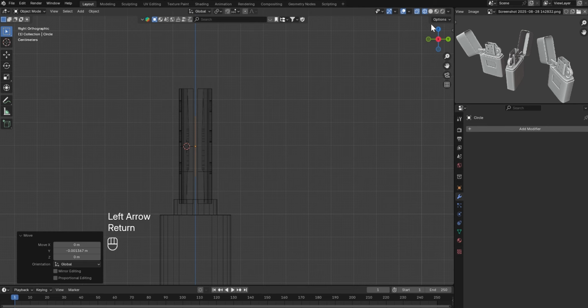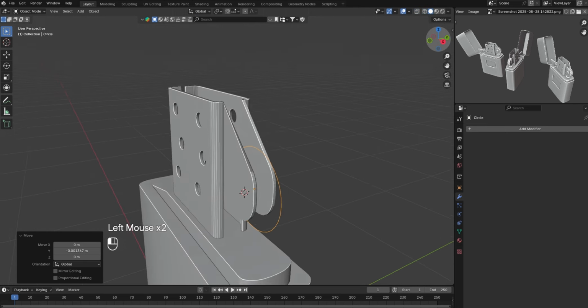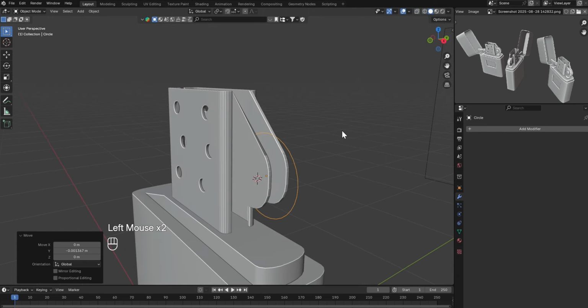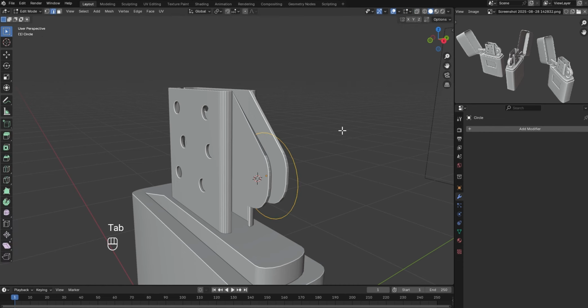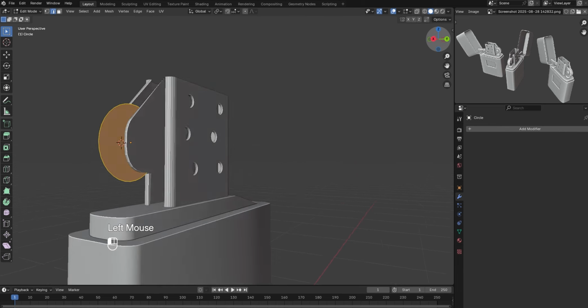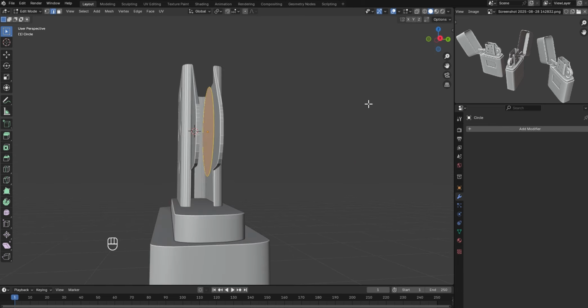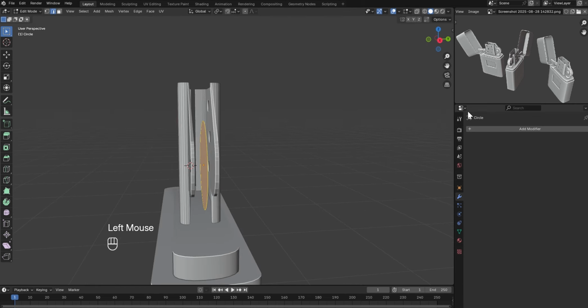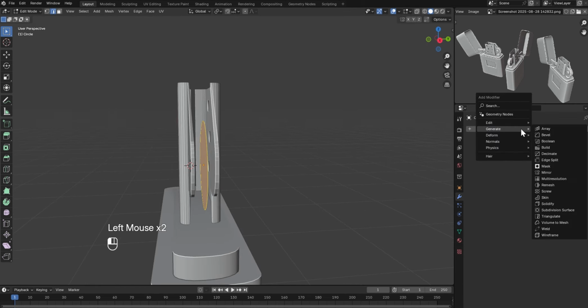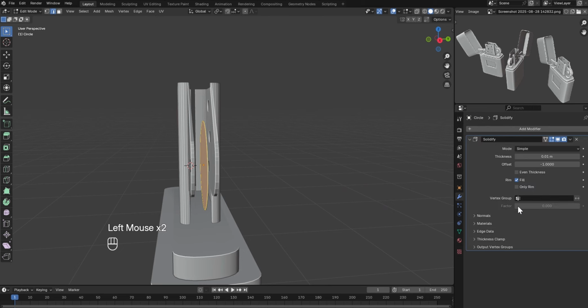Alright, so the next thing we are going to do is to go into our edit mode. Press the tab key to be in the edit mode and F to fill this circle. Alright, so now the next thing we are going to do is to add a solidify modifier to our circle. So click on this solidify modifier, then the offset should be 0. Alright, so let's increase this.